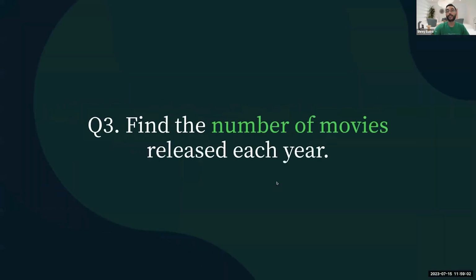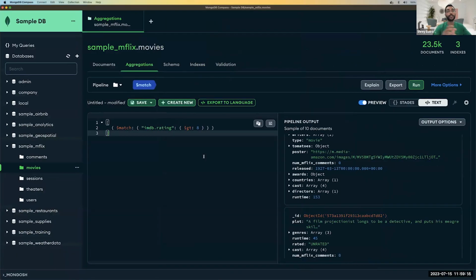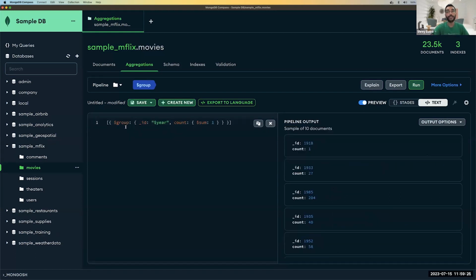Okay. Coming to the next question: find the number of movies released in each year. Now, this is an interesting stage. What do we want to do over here? In each year, right? Now, in a SQL world, how would you do that? Group by year, and then in each year you would do a count star or something like that, right? Very similarly, I'll do the same over here.